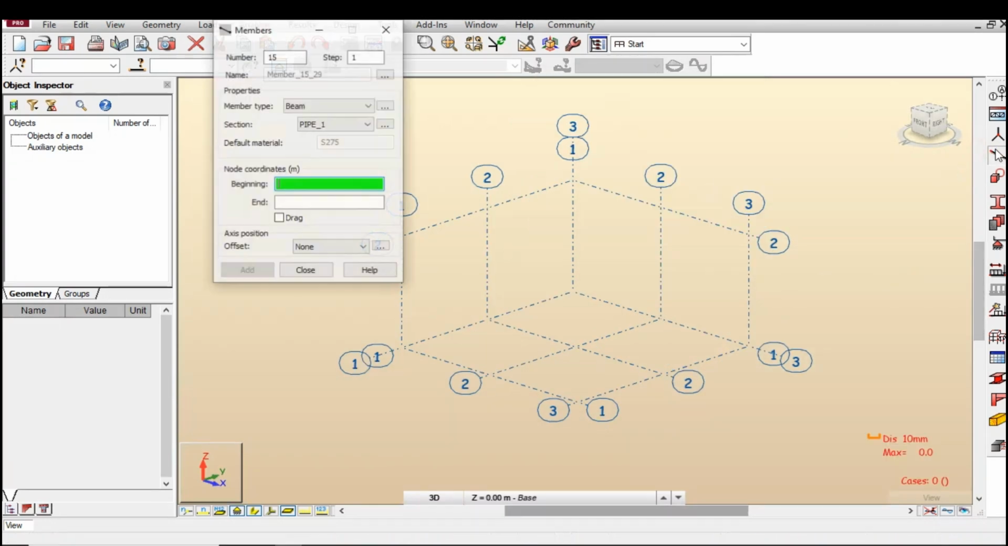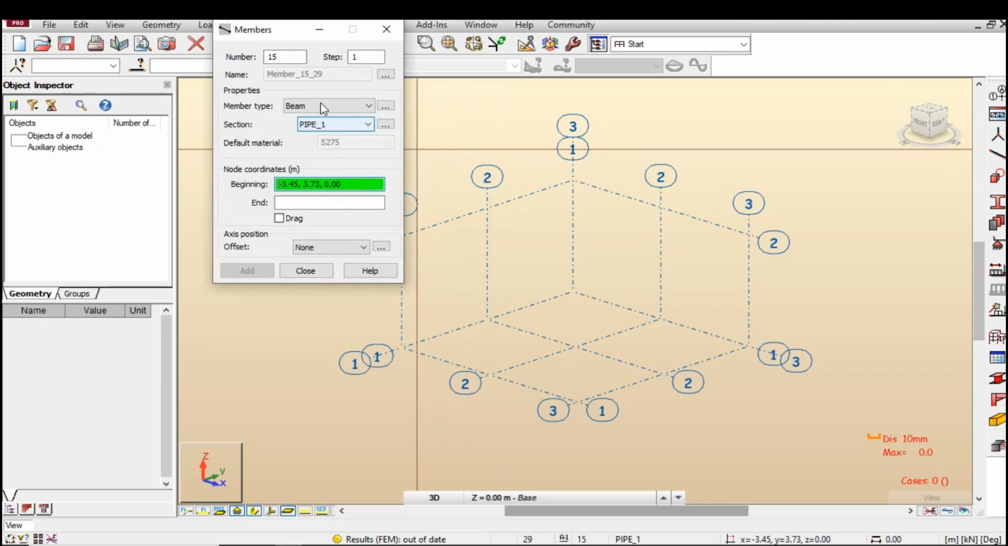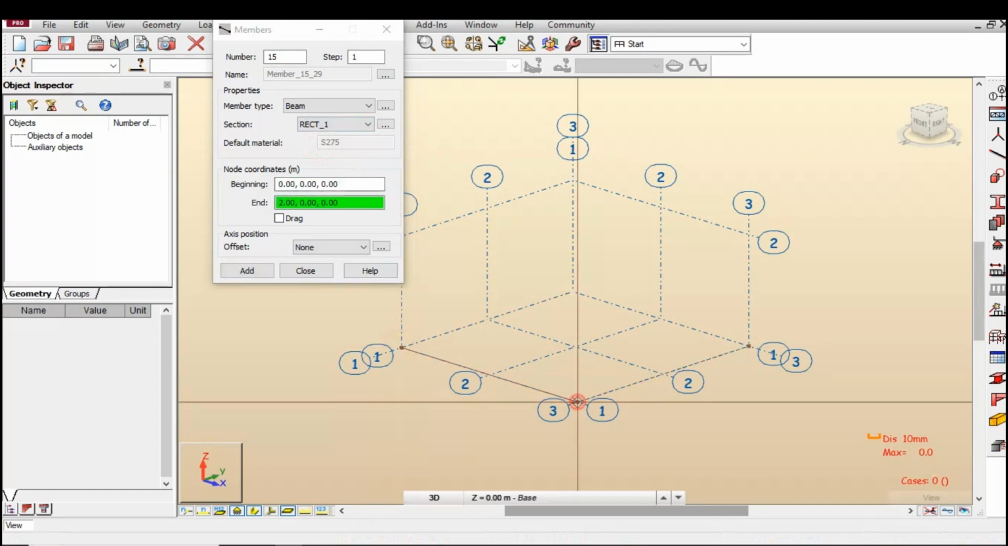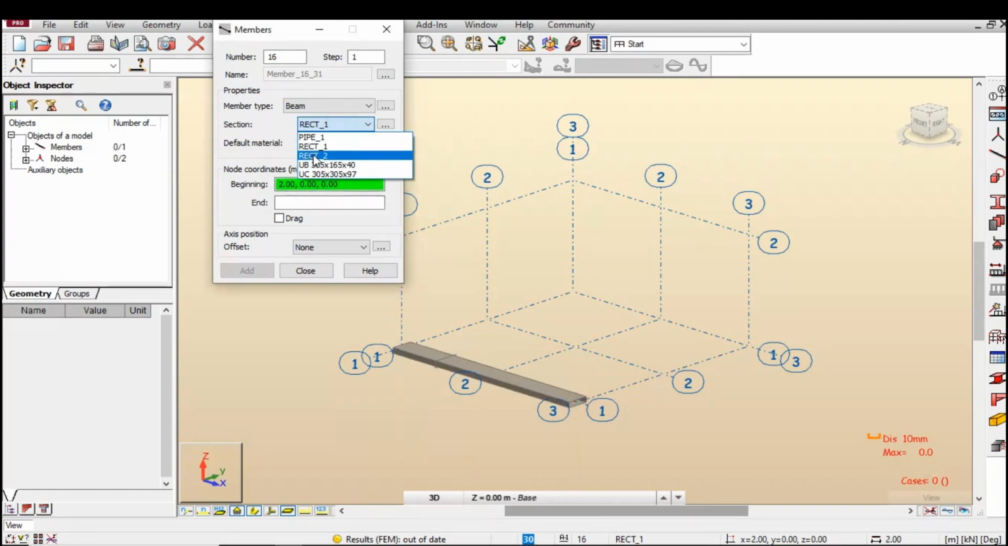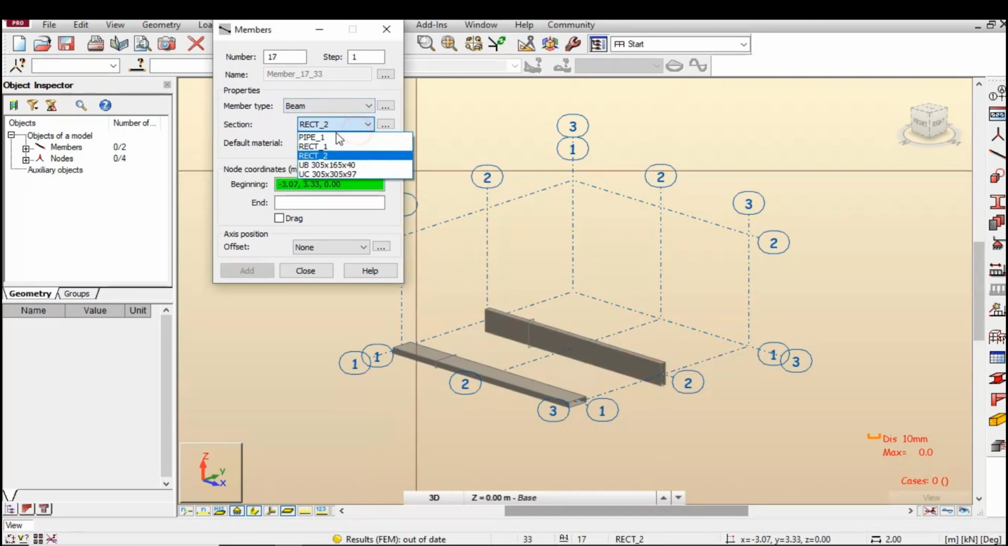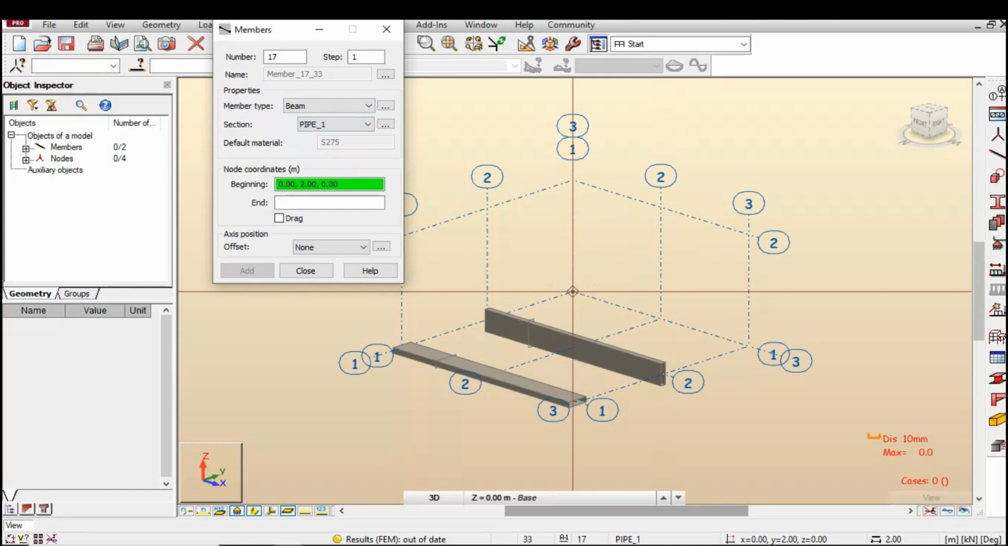Now find members at the right side of your screen. As you can see here, you can select the member type that you want. Because you are dealing with beams, select the beam, and then section, click on section. As you can see, the sections we created have automatically appeared here. So select this first rectangular section and put it here. Go back and select the second rectangular section. Then lastly, the circular section.